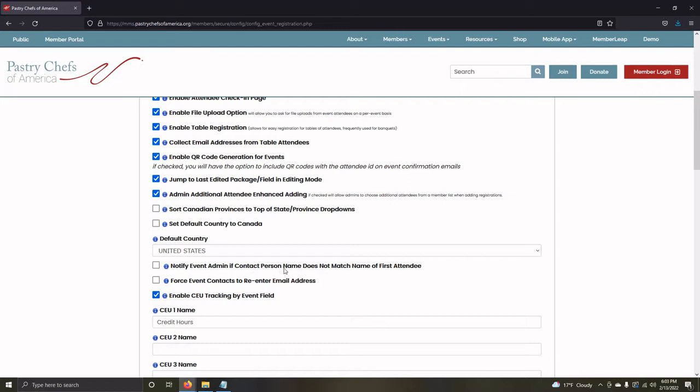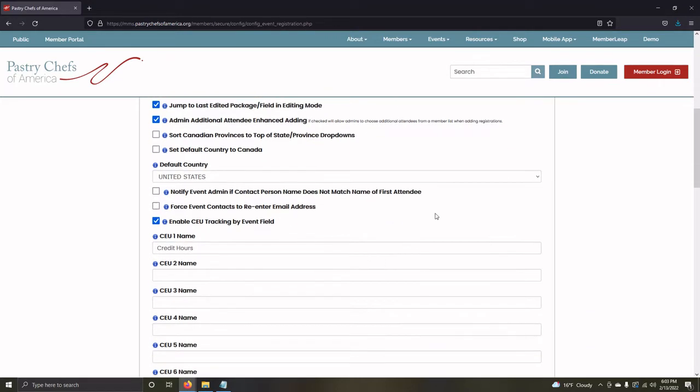Notify event admin if contact person name does not match name of first attendee. When enabled, the event admin will receive a notification email if the contact name on a registration does not match the name of the first attendee. This can be used to track if someone is using someone else's member account to register for an event.